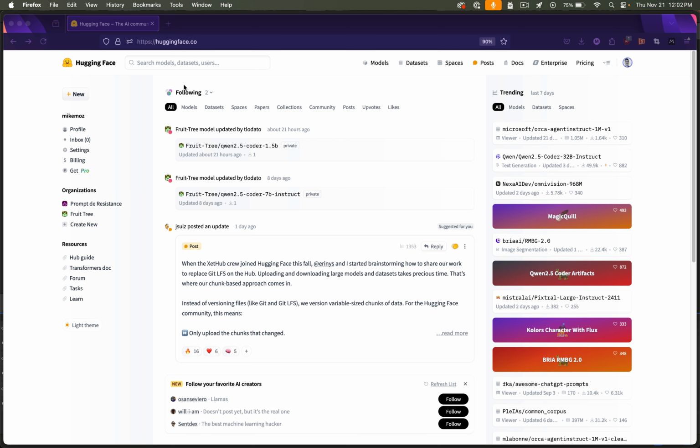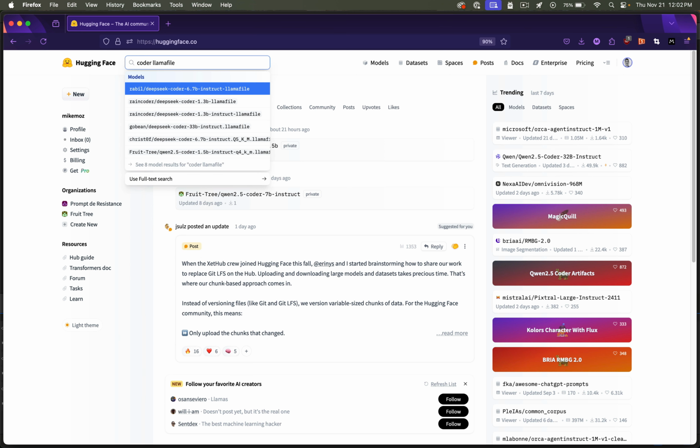So the first thing we're going to need is a Llamafile itself, and you can get those from Hugging Face. What I like to do is search for coder Llamafile. You see we've got various options here. You don't want an instruct model, that's for chat. What we're looking for is something without instruct in the name. Those are the base models.